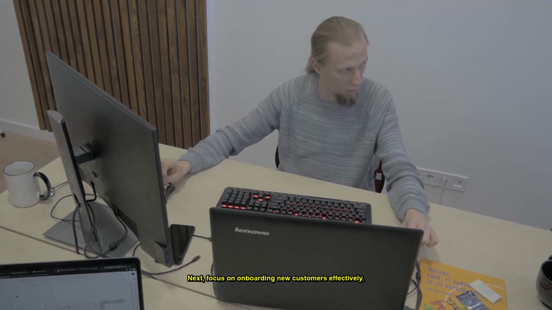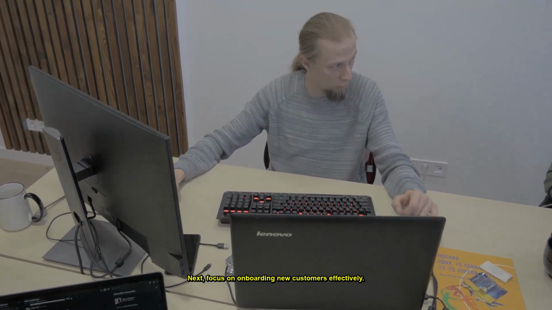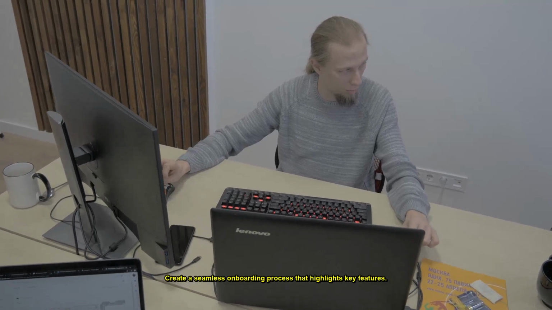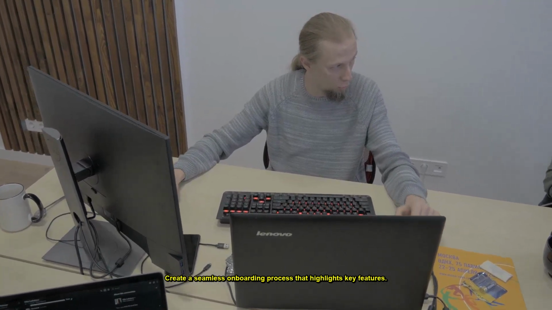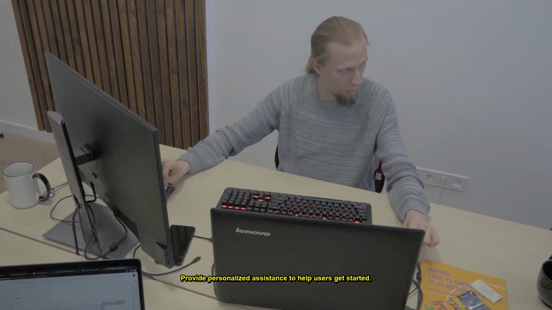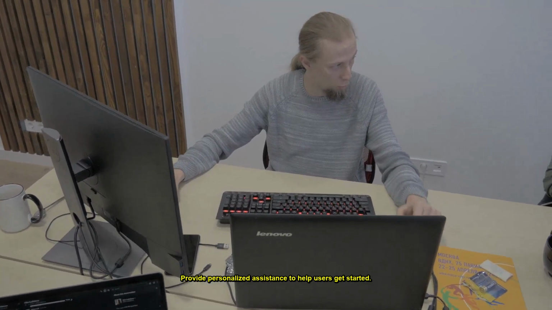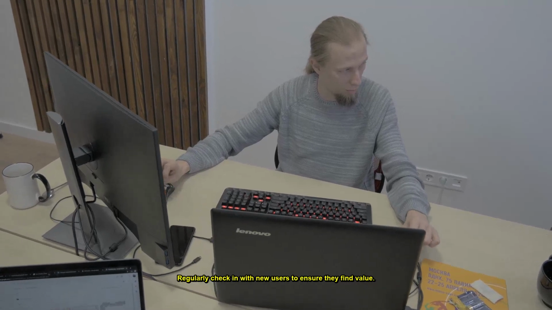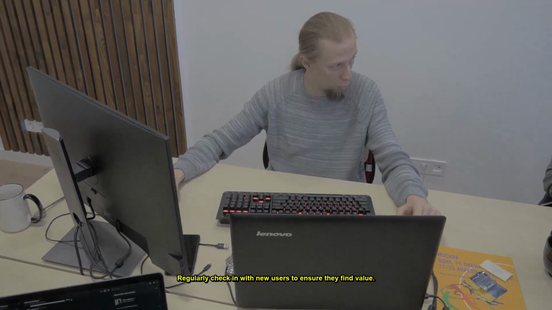Next, focus on onboarding new customers effectively. Create a seamless onboarding process that highlights key features. Provide personalized assistance to help users get started. Regularly check in with new users to ensure they find value.